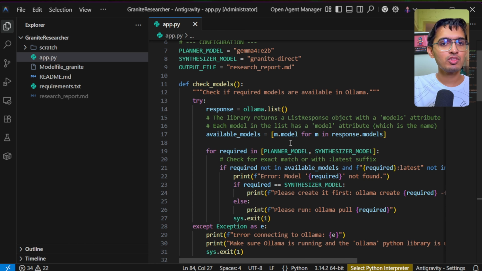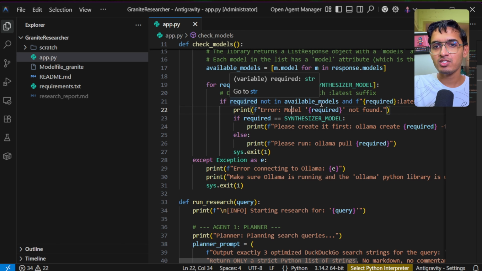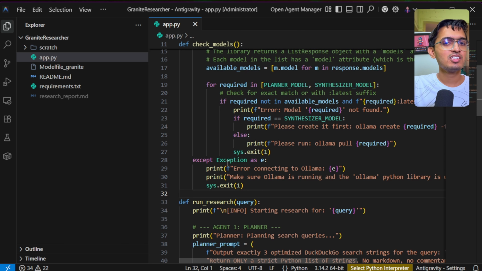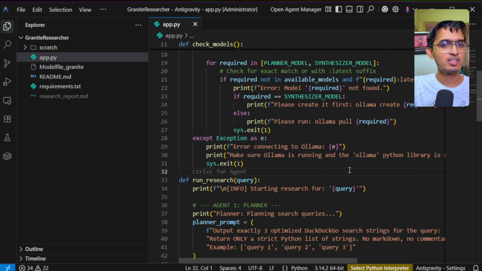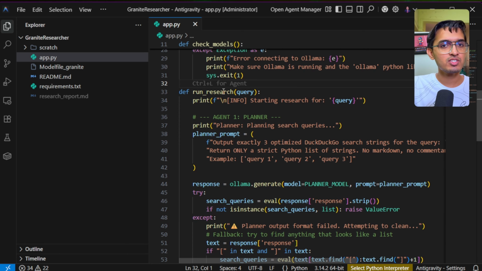So I'm iterating over all the different models here and making this available models list. First is the planner model and next is the synthesizer model. I'm checking if the required model is in the available models. If it is not, then I will say that please create the model first. And in case of any errors, we are just going to say that error connected to Ollama and make sure the Ollama is running.